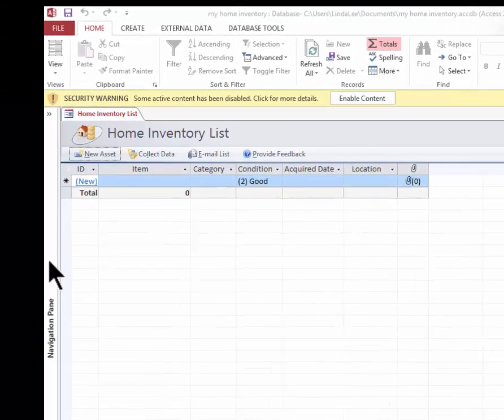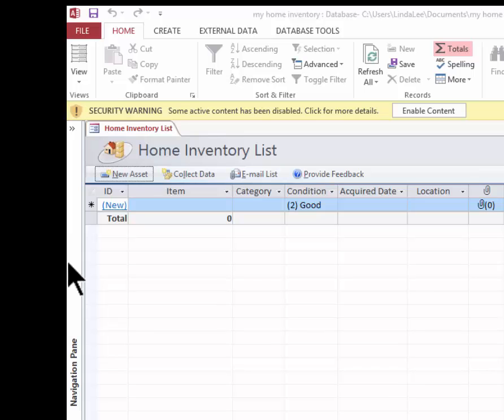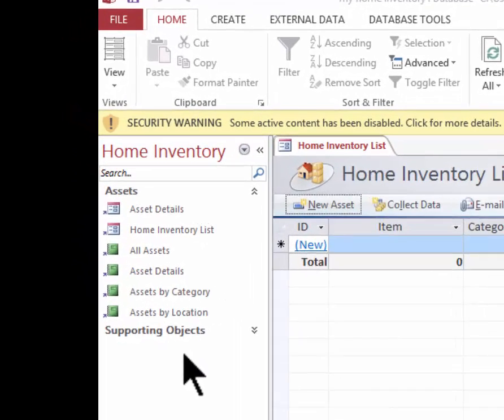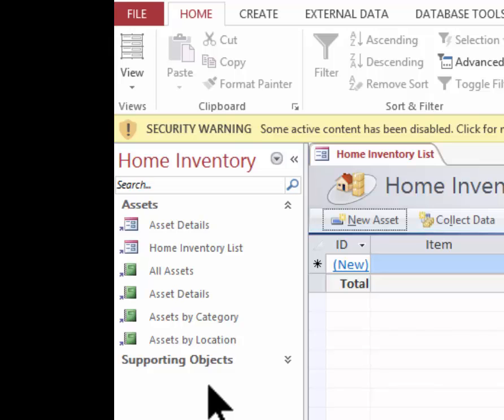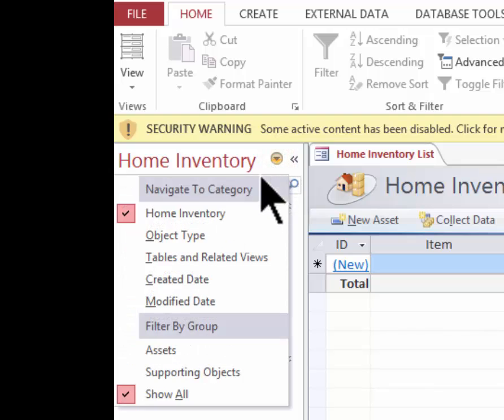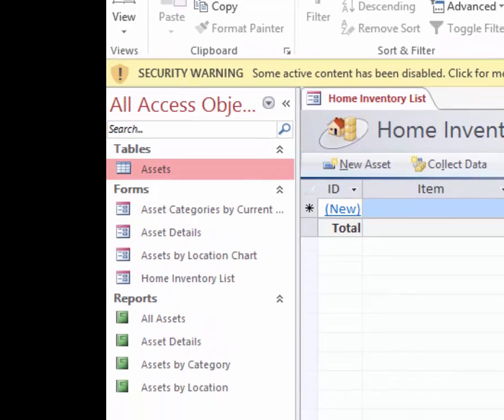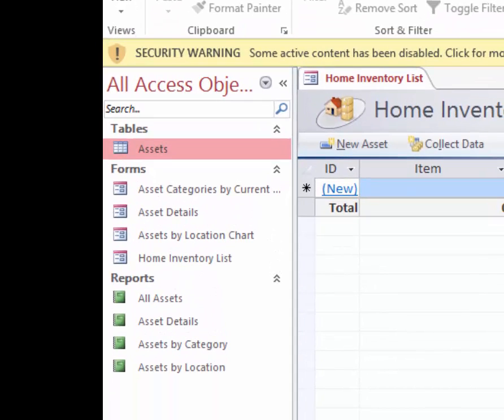They have it set so the navigation pane is closed. If you go up to the top to the double arrow, you can open the navigation pane. And now you'll see all of the items there. You could switch the order of them if you wanted. Let me switch it over to, this is what I like, object type. So now you can see that we have one table called Assets, and there are 4 forms already made, and 4 reports already made. No queries, but you could add that.